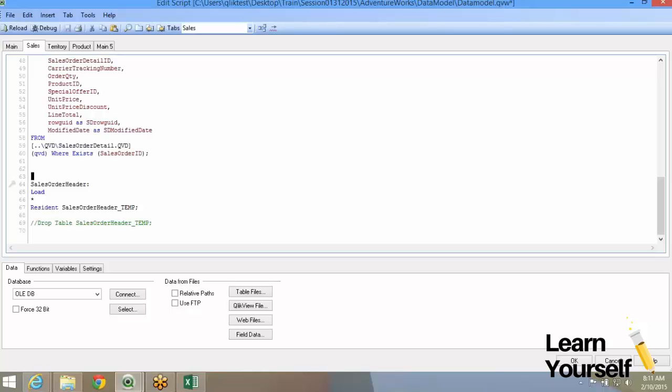Suppose you want the sales order temp header with different column names. One solution is simple: alias all the column names, right? Load order quantity as something else. But it becomes a too tedious job, because you'll have to list down all the fields and alias them.